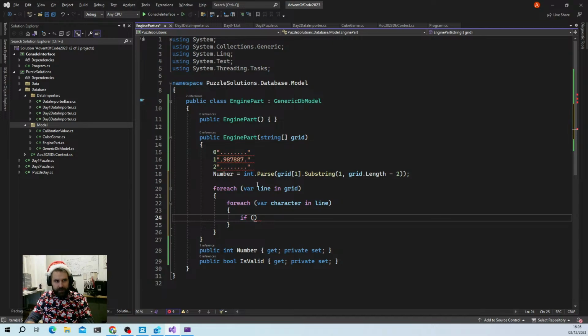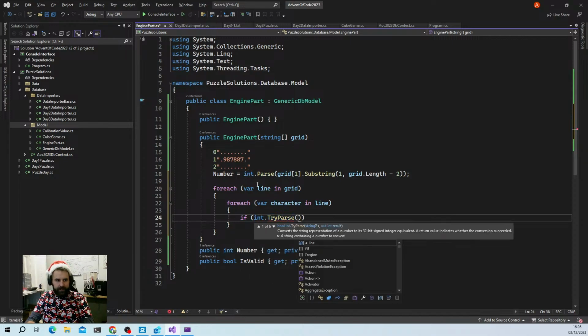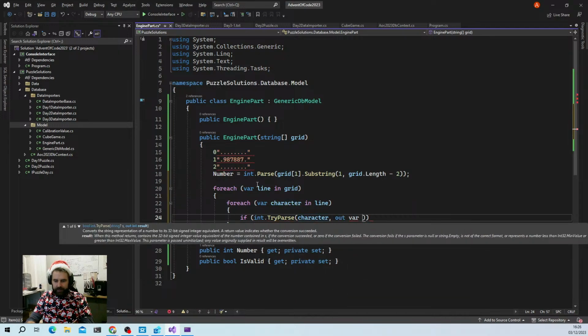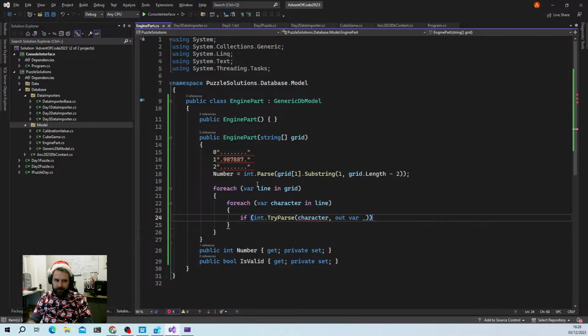Now we're going to do our old trick that we did from part 1, where we say int.tryparse, and we're going to try and parse the character. We need an out var, which we don't care about. If int.tryparse, if the character, we need to convert this to a string, I think, dot to string. It doesn't like it being a character. Cries about it. If that's an integer, we don't care about it.